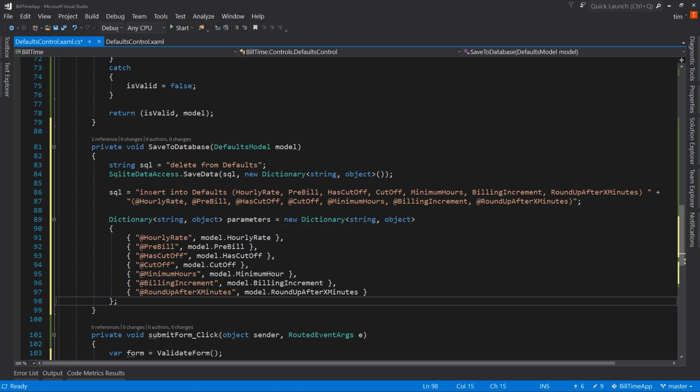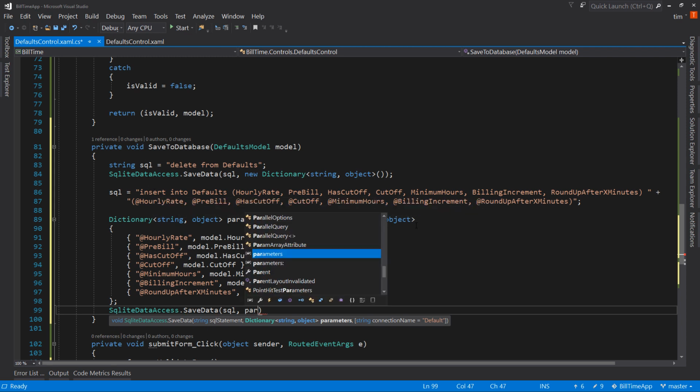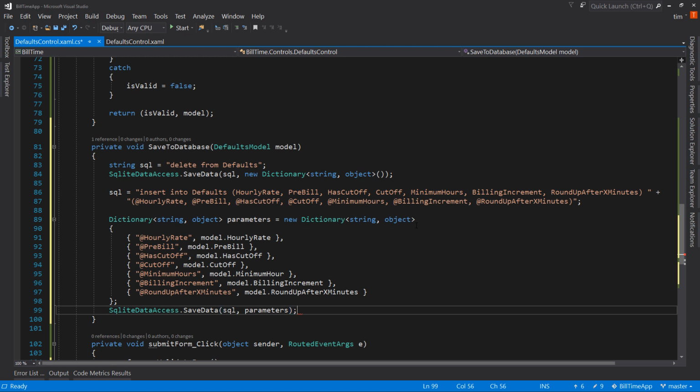So now we have the parameters and a SQL statement. We can do one more SQL call. So SQLiteDataAccess.SaveData, pass in our SQL, which is now this statement right here, and pass in our parameters, which is called parameters, and we're done. That's it. So now we have this saved to the database.